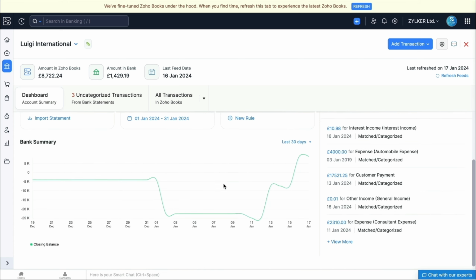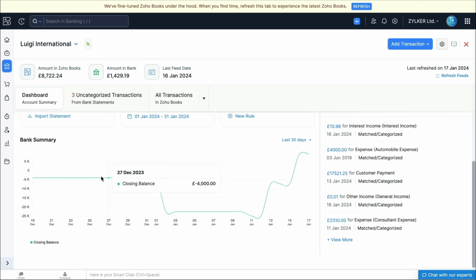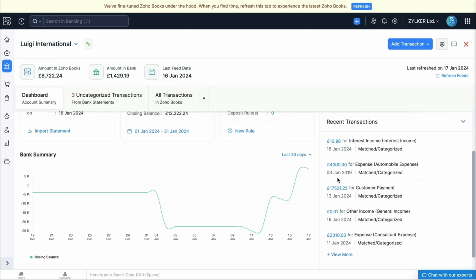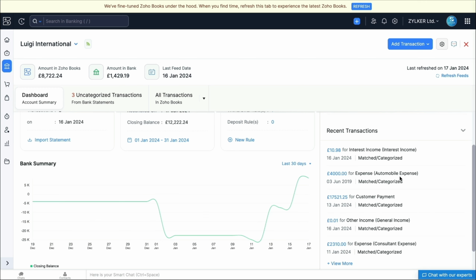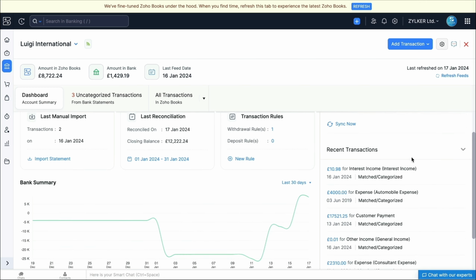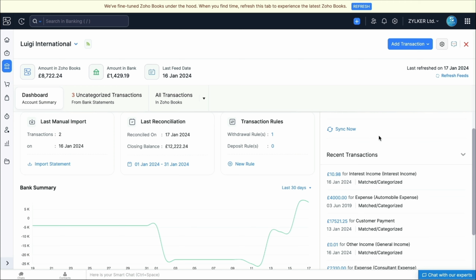We also have a bank summary report that will show the details based on the transactions you have created on each date for the last 30 days or even for the last 12 months. We also list recent transactions at the right hand side based on the transactions you have created in Zoho Books, along with the Sync Now option that will help you to fetch the feeds from your bank account to Zoho Books.